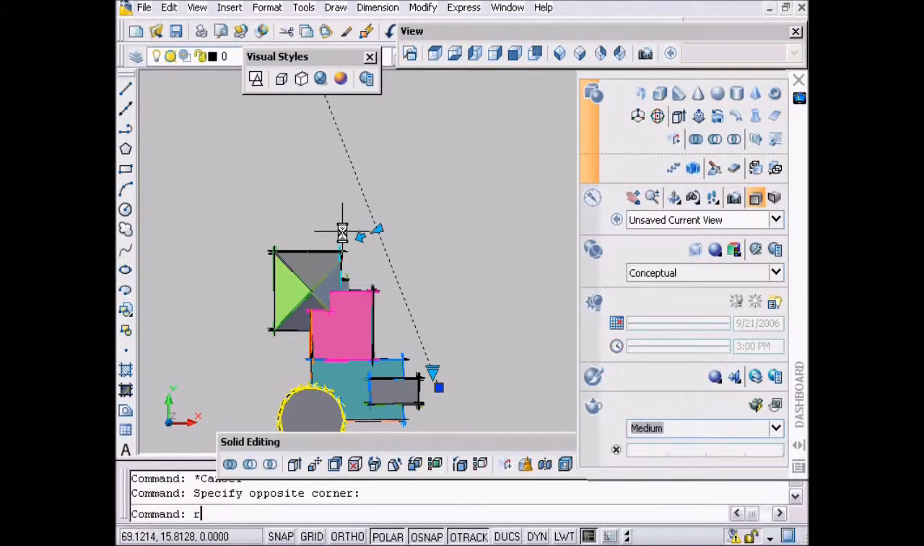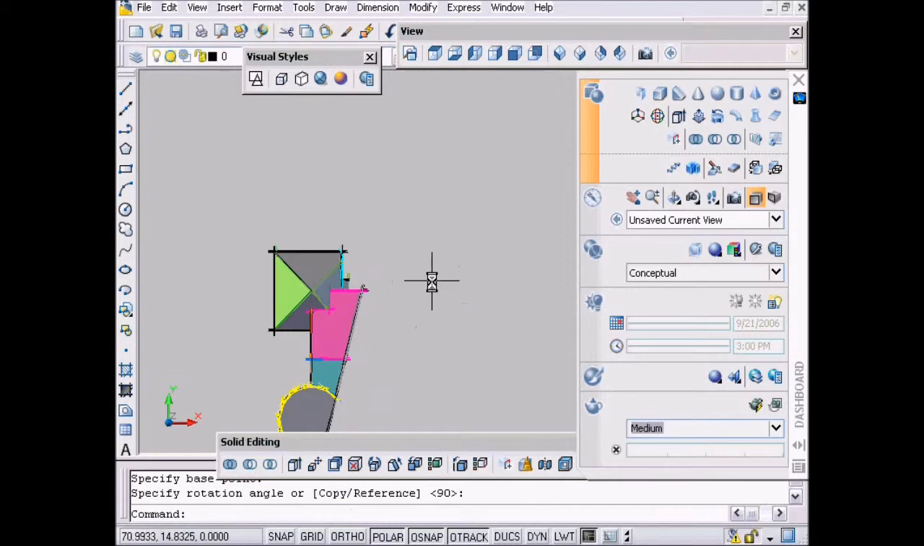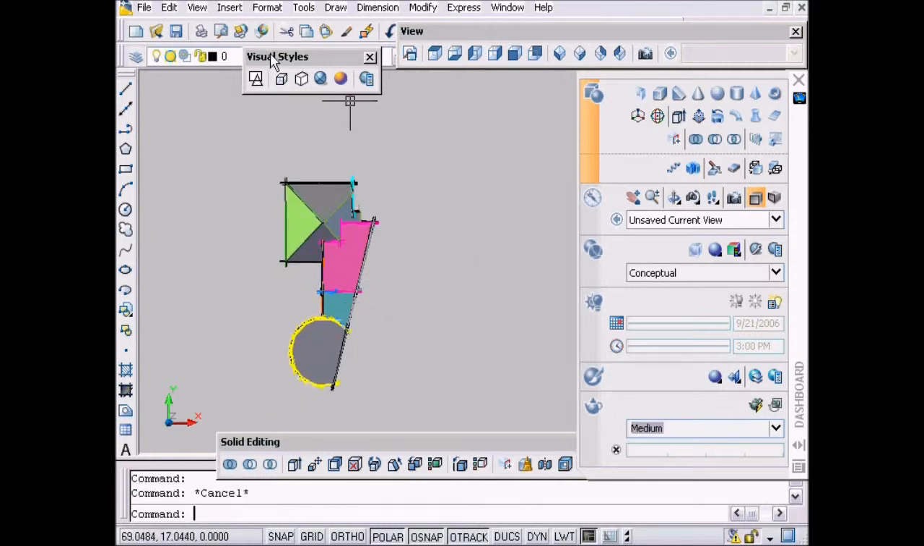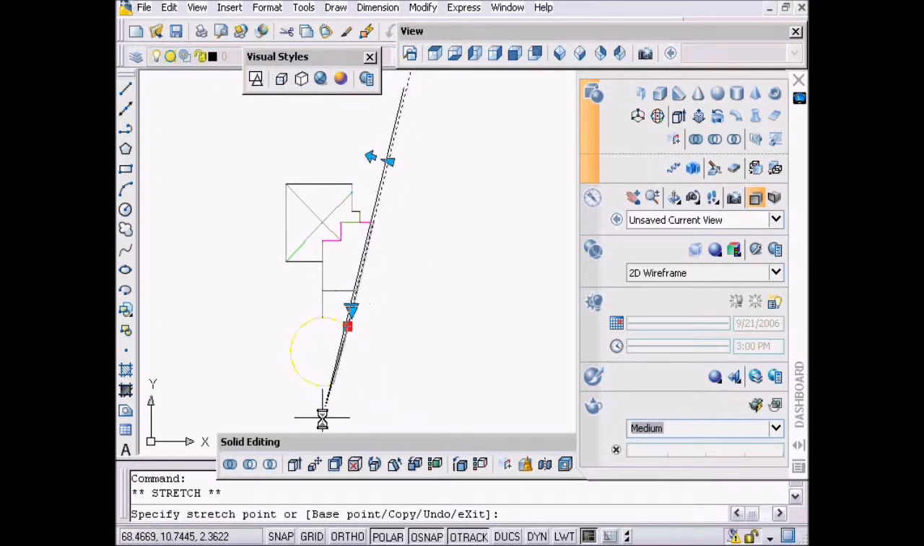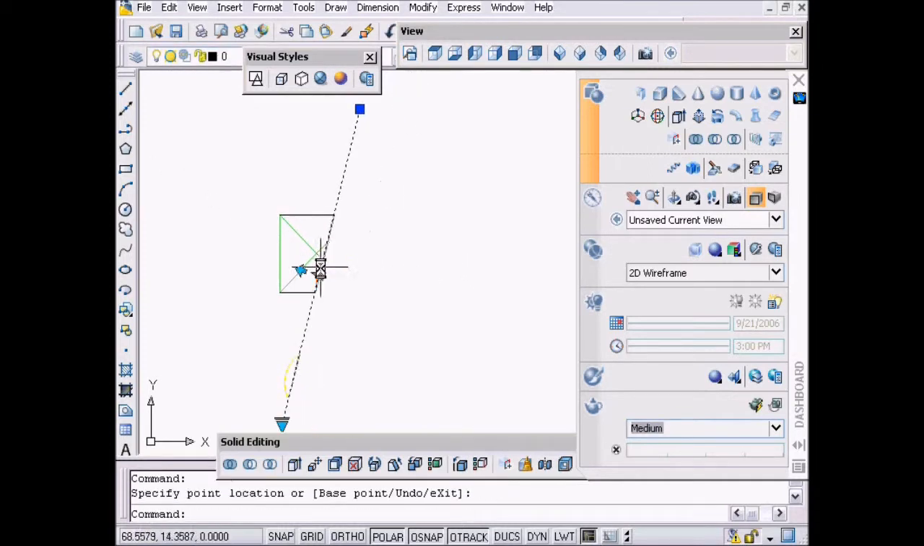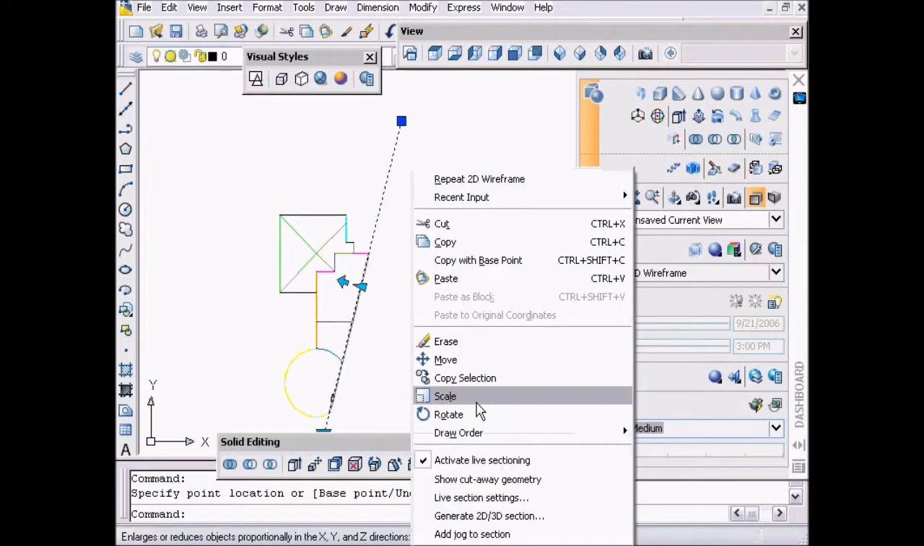Can I rotate that? Yes, you can. Isn't that wonderful? Okay, what happens when you go to wireframe? You can see it a little better in wireframe. Pick on your edges, move them around. Pick on here, move this around.